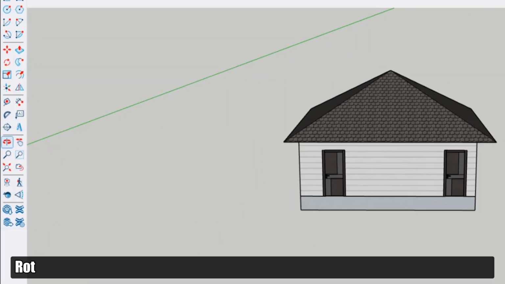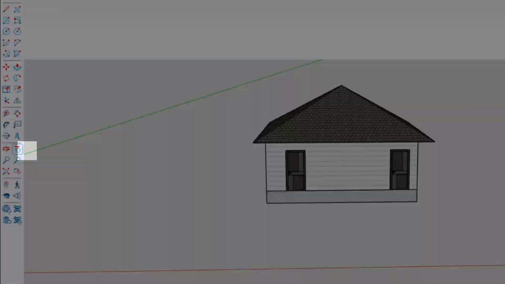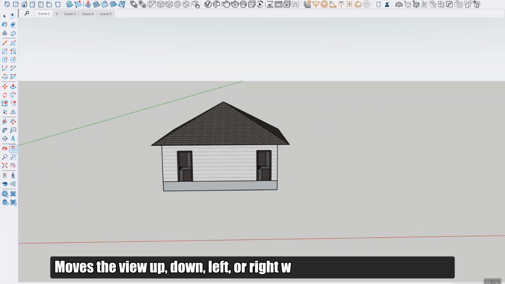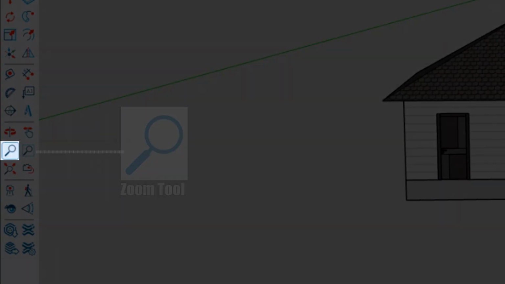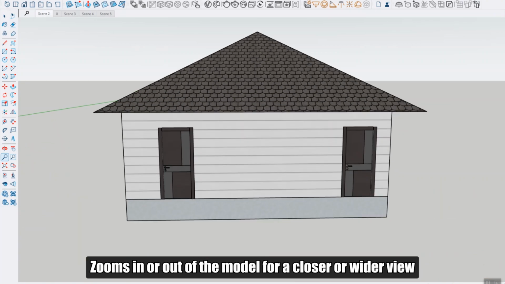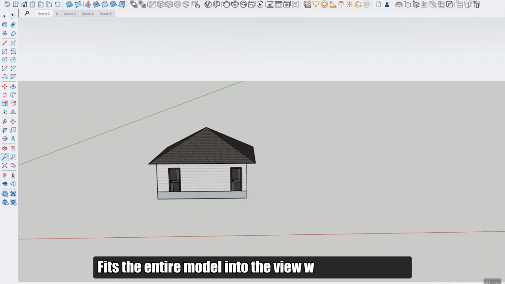Orbit rotates the camera around your model so you can view it from different angles. Pan moves the view up, down, left, or right without rotating the camera. Zoom zooms in or out of the model for a closer or wider view. Zoom extents fits the entire model into the view window instantly.